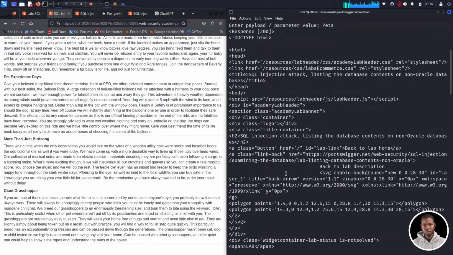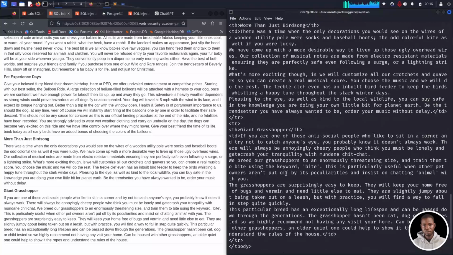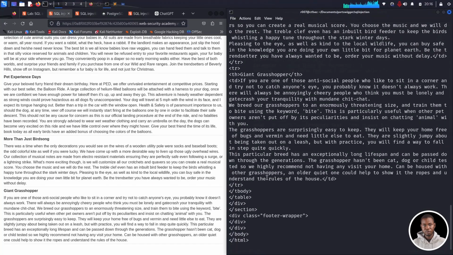So if you continue scrolling, you see that the last paragraph that we have here is "grasshoppers are surprisingly easy to keep." You can also see some articles on the grasshoppers, and you can see the last line here, which we have: "understand the rules of the house." You can see it, "understand the rules of the house," which is exactly the same page that we are having here.